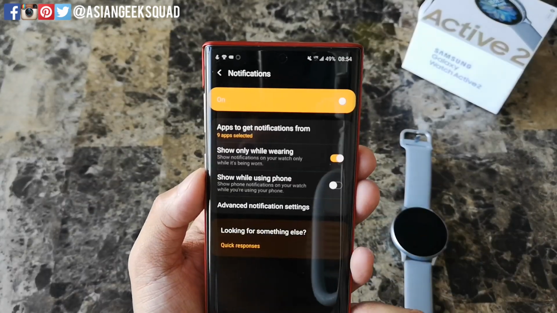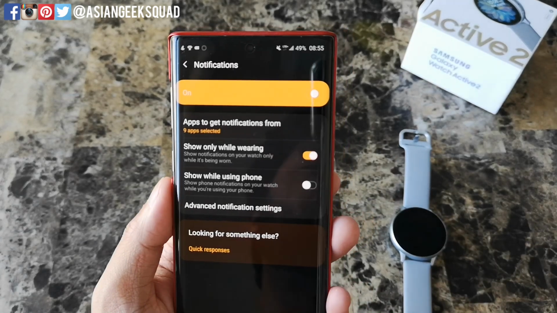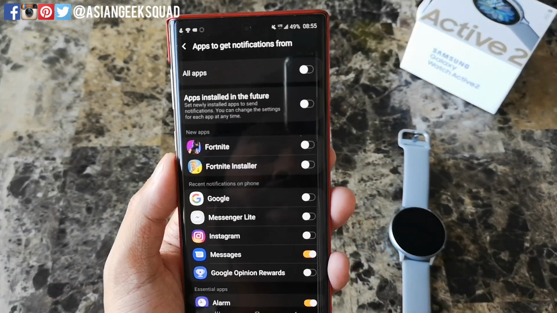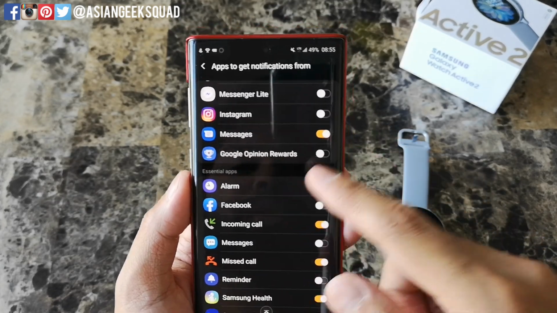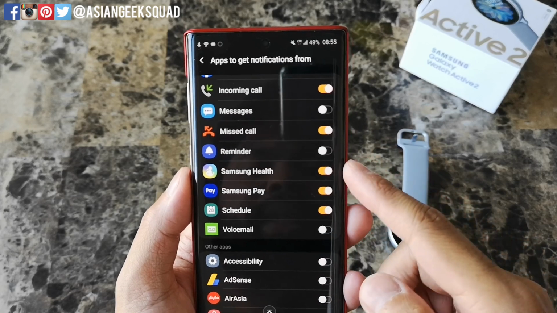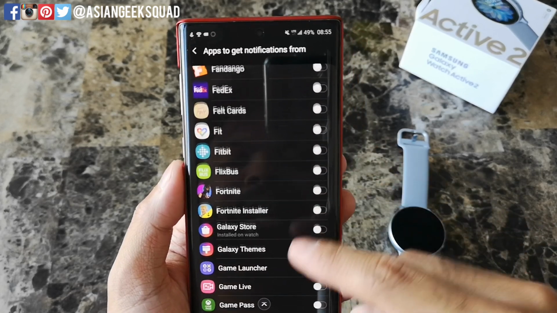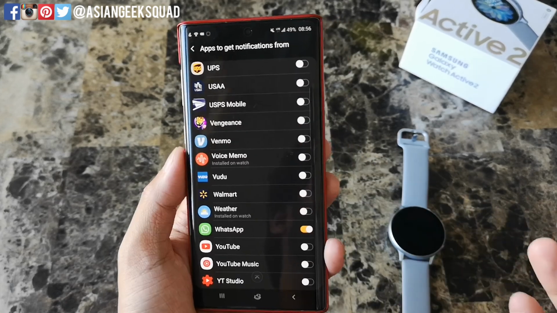Once you're in the Galaxy Wearable application, just tap on notifications. The first thing you'd want to change is apps to get notifications from. So these are my settings. I have messages turned on. I use the Google application, alarm, incoming call, missed call, Samsung Health, Samsung Pay, schedule, and if we scroll all the way down, we have Hangouts, we have the messages turned on, and WhatsApp.